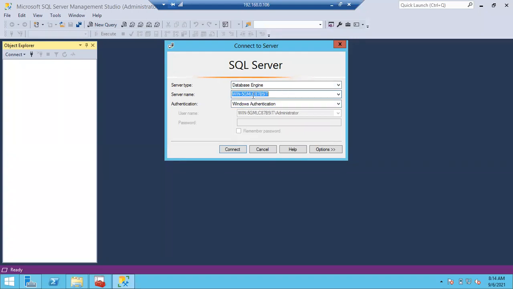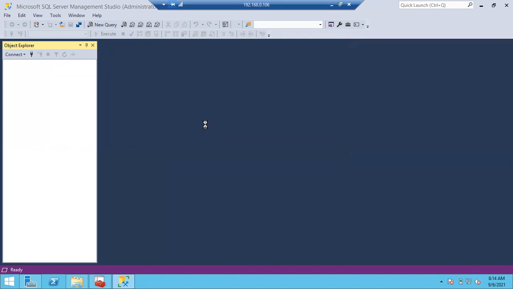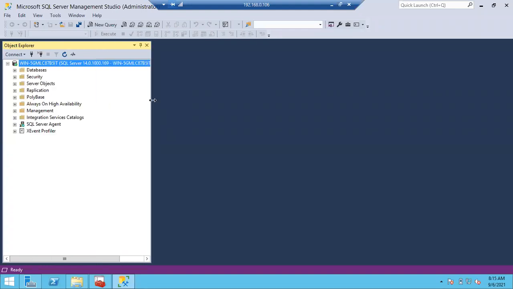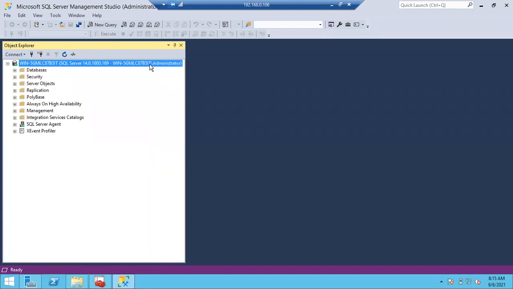But for the default instance, how can we connect? By giving the computer name, you can connect to the default instance, right? So automatically it just pulls the computer name. This is my computer name or server name, and click on the connect button. Now you are connected to the instance. So this is how we can connect to any instance. Expand this one, and you can see this is the server name, this is the build number.